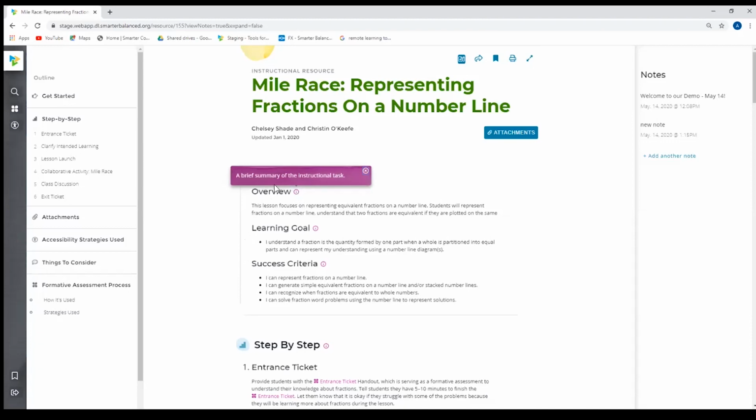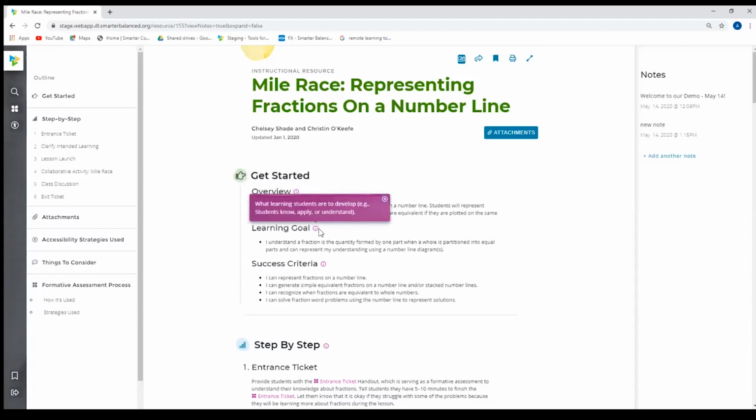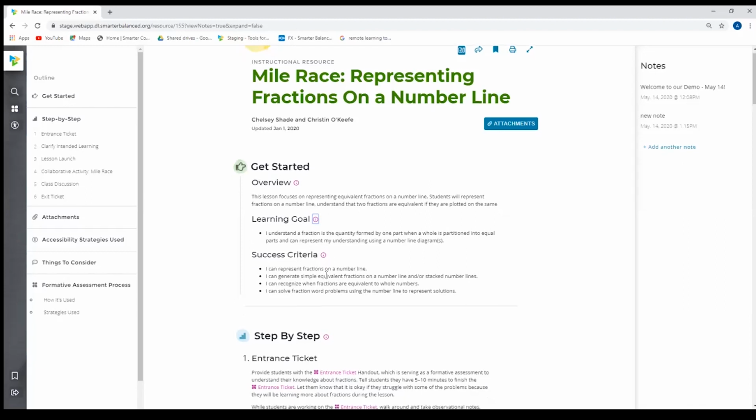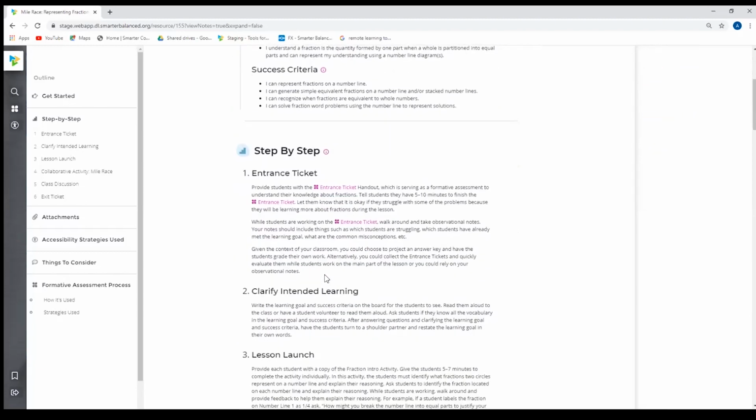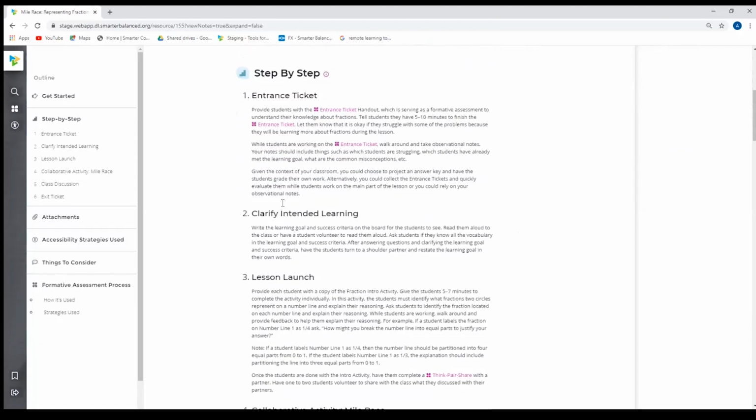So an overview is a brief summary of the instructional task. Learning goal, what learning students are to develop. What do we expect them to know, apply, or understand? And then the success criteria for the lesson. Moving on, we have a step-by-step. This is like an instructional recipe for educators as they deliver the content of this lesson.